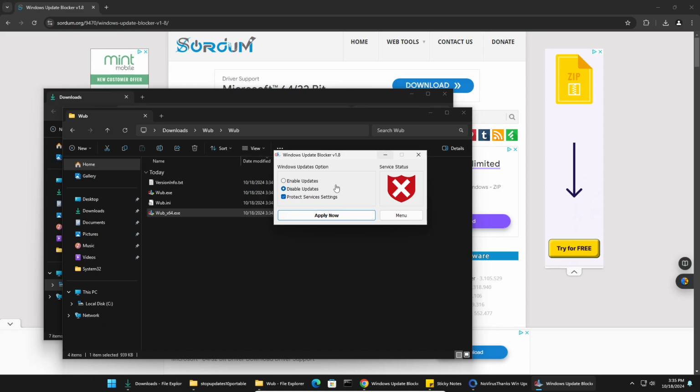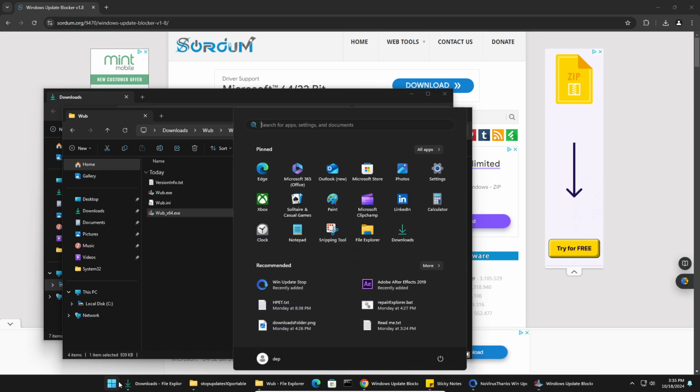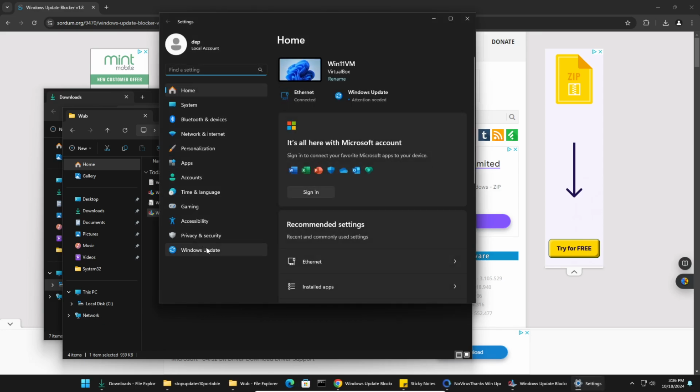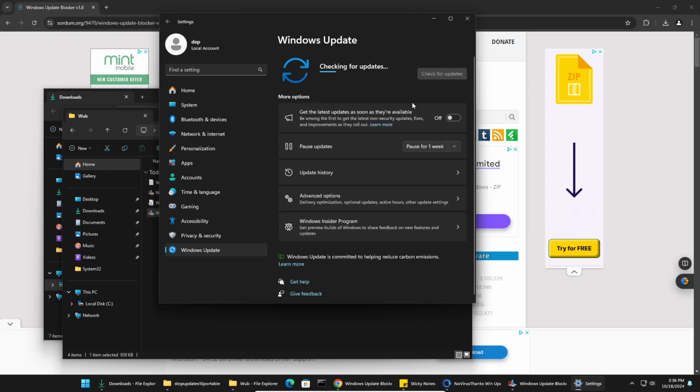And the cool thing about this program as well is it doesn't need to be restarted. So if we do enable updates and apply now, it'll put everything back the way it was, and we can continue receiving updates normally, like we didn't tamper with anything and we didn't disable anything. Let's try again. And the updates have been restored. Everything looks to be functional.